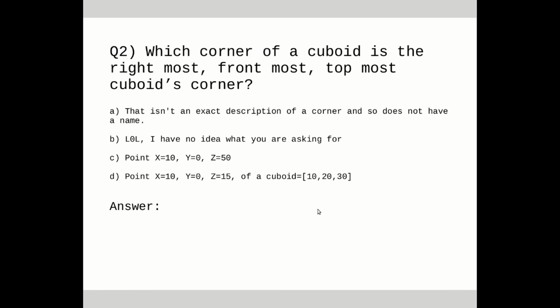Question 2. Which corner of a cuboid is the rightmost, frontmost, topmost cuboid's corner? A, this isn't an exact description of a corner and so does not have a name. B, lol, I have no idea what you're asking for. C, point x equals 10, y equals 0, z equals 50. D, point x equals 10, y equals 0, z equals 15 of a cuboid equals 10, 20, 30. What is your answer?